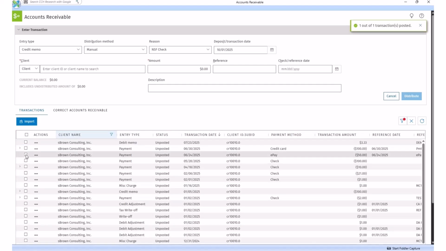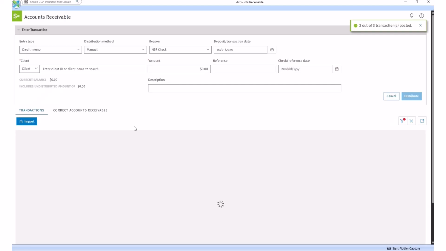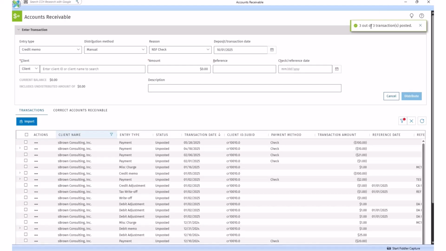And if you would like to do more than one transaction, you can check these here and either click Post or Delete. And you get a little transaction prompt. Post the message there as well.